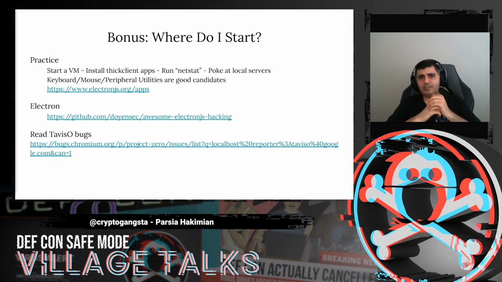Or you can go to that link on the Electron.js website, which has all the Electron apps. If you want to learn more about hacking Electron, there is a GitHub repository with a bunch of links, a lot of useful information, a lot of great research, a lot of great bugs. And last but not least, read Tavis's bugs. The awesome bug that I told you about that hasn't been disclosed was two Tavis bugs mixed together. So I combined two of them, and it worked. So that was great.